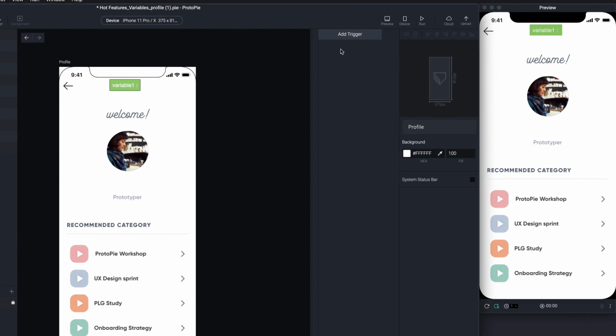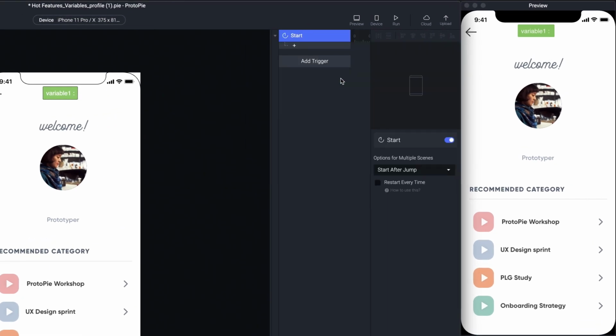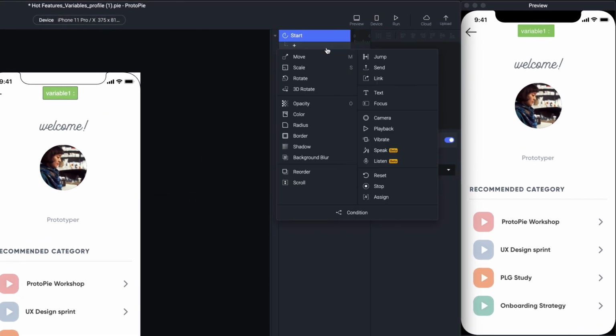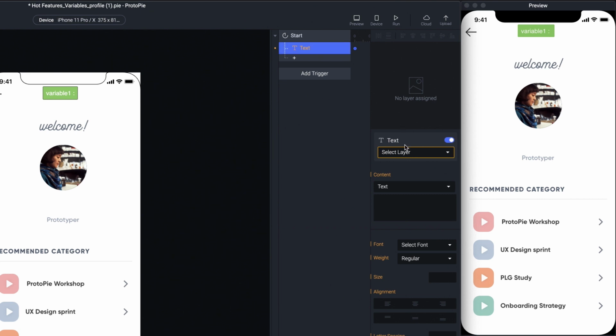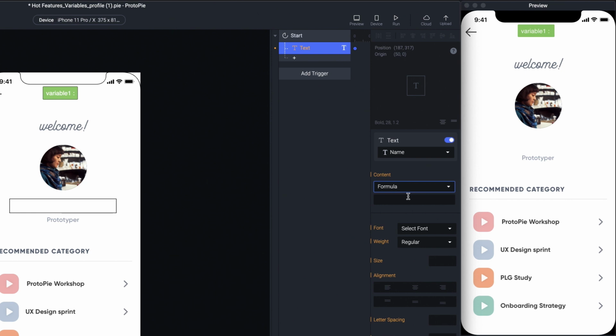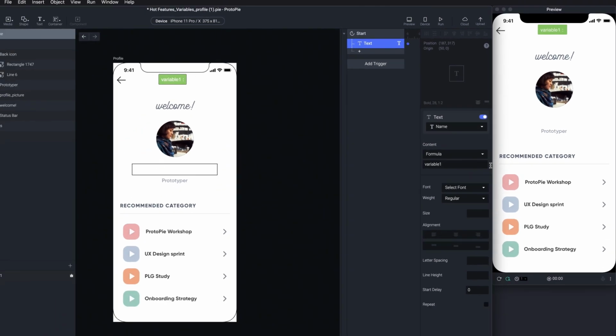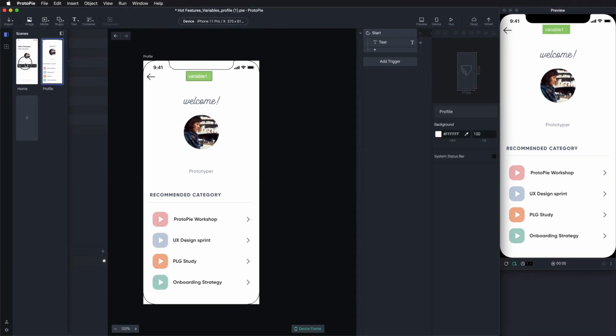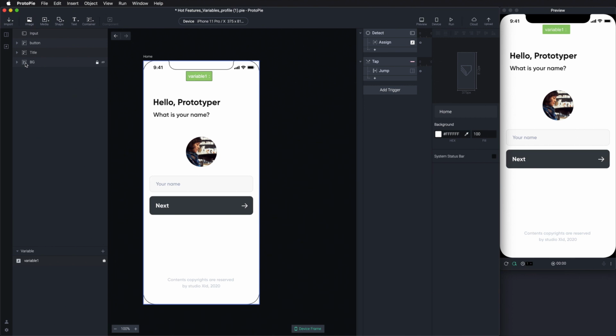So the trigger on this scene should be start. Then add a text response. Here we need to select the formula in the text response section. In the formula section, we need to choose the same variable. Done! Now, this name will change according to what was typed in the first scene.